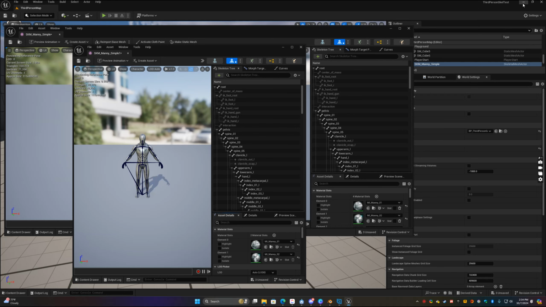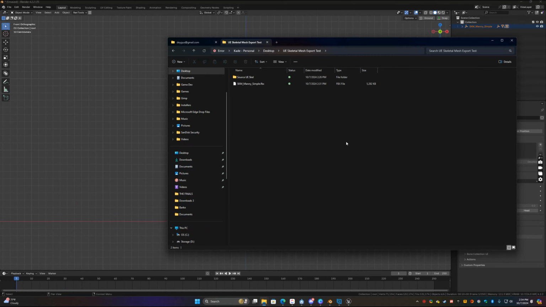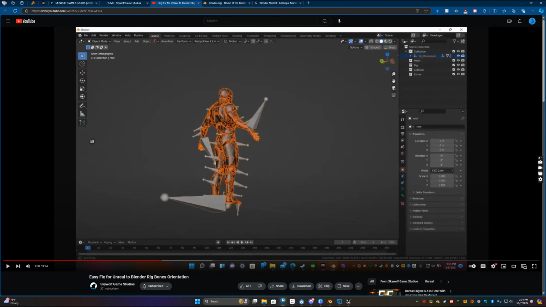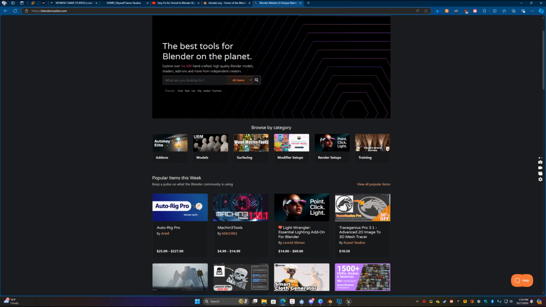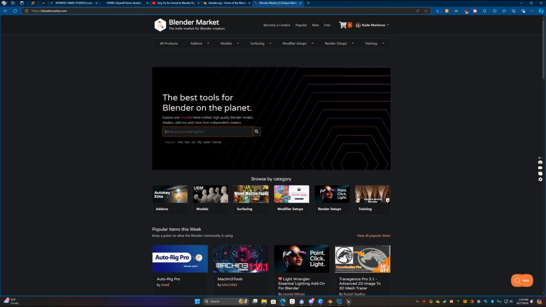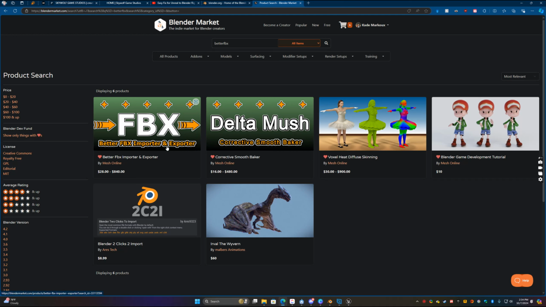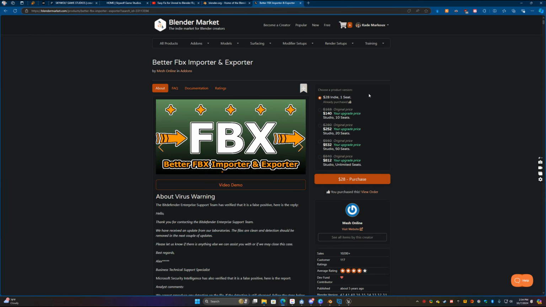Another way is this other add-on I like to call BetterFBX. That's really good. Let me show you the difference. So what we want to do is go over the browser, over to blendermarket.com, and look for BetterFBX. This one is not free. It's by Mesh Online, and it's 28 bucks. But this one's really useful too.